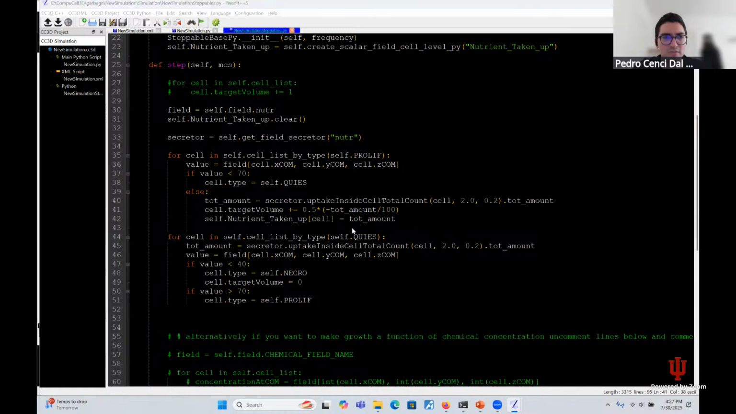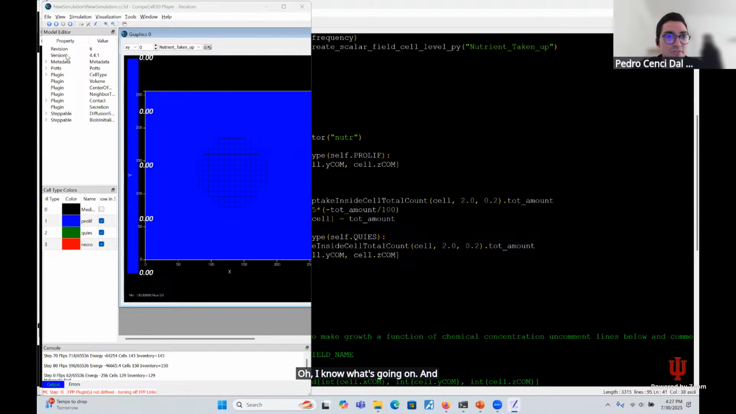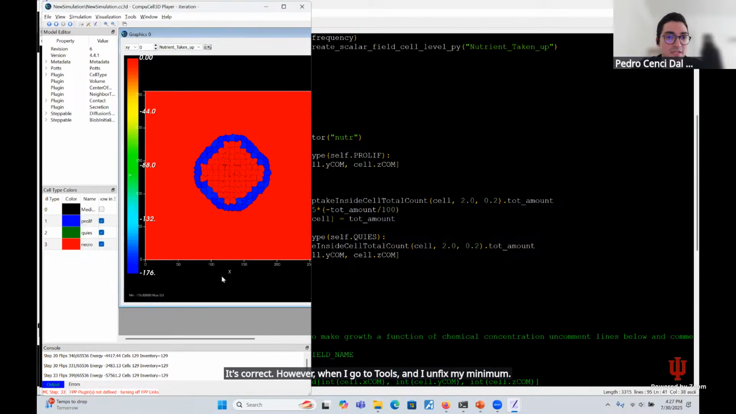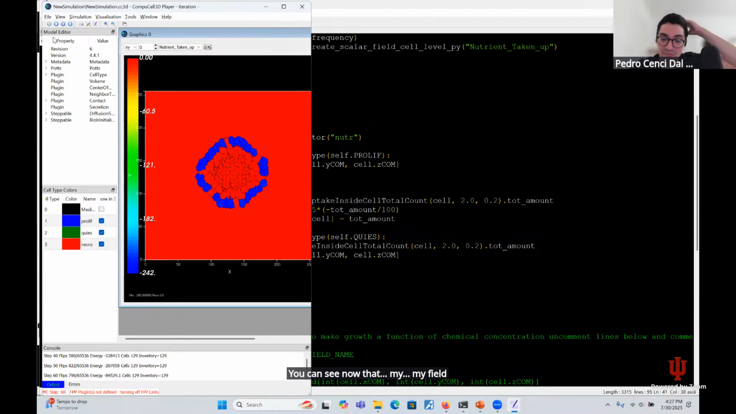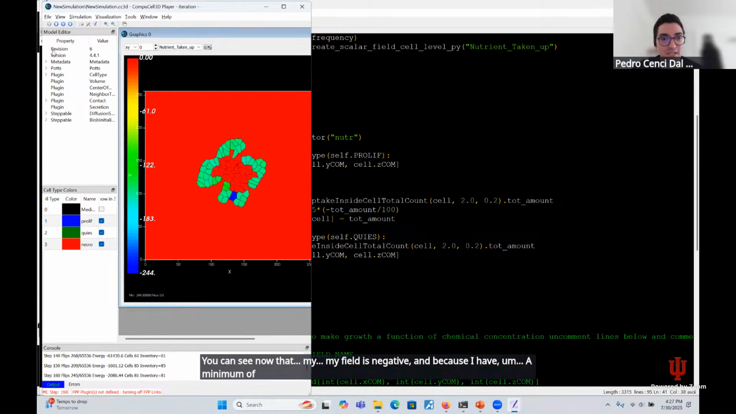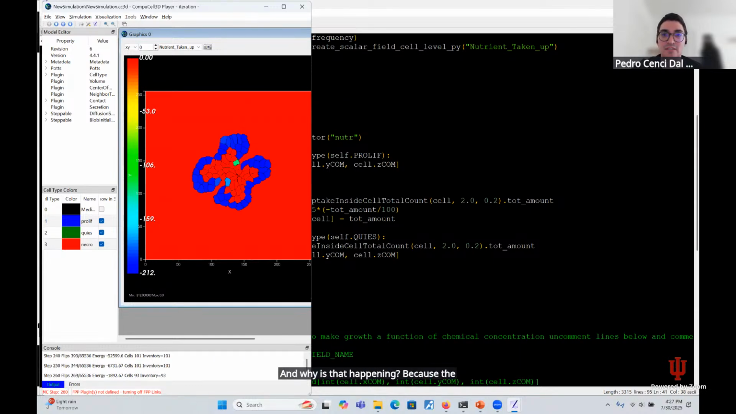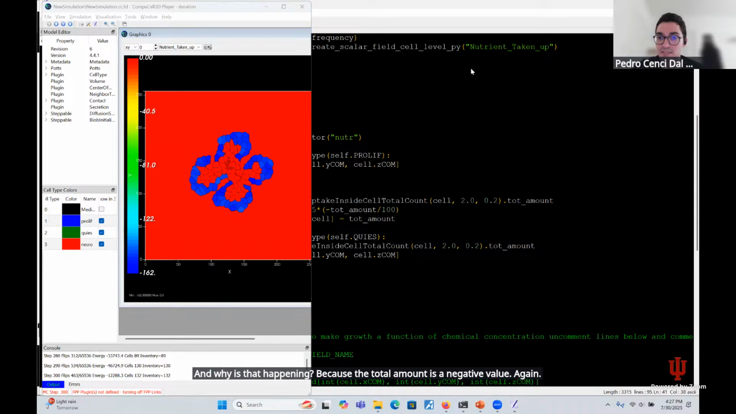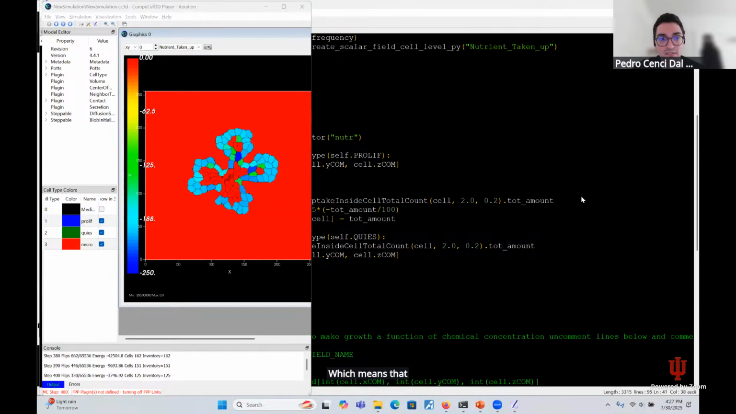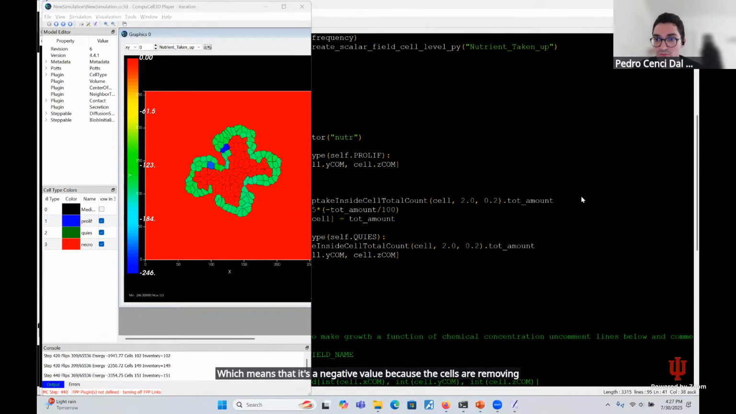Oh, I know what's going on. And it's not wrong. It's correct. However, when I go to tools and I unfix my minimum, you can see now that my field is negative, and because I have a minimum of 0, I wasn't able to see the field. And why is that happening? Because the total amount is a negative value. Again, uptake is from the perspective of the field, which means that it's a negative value because the cells are removing material from the field.